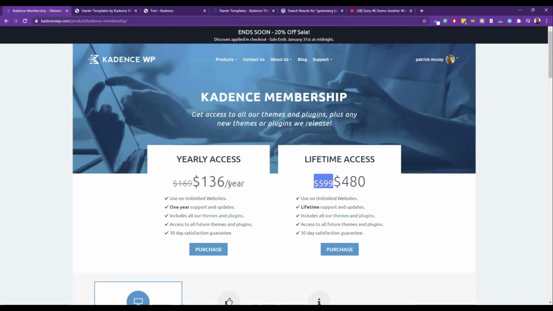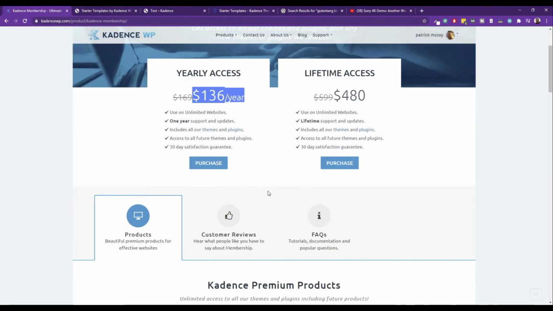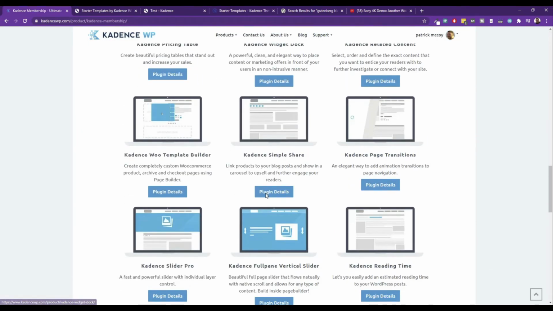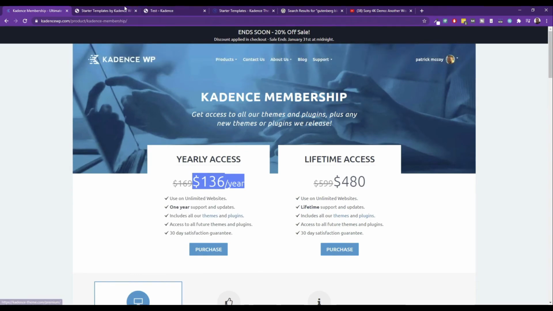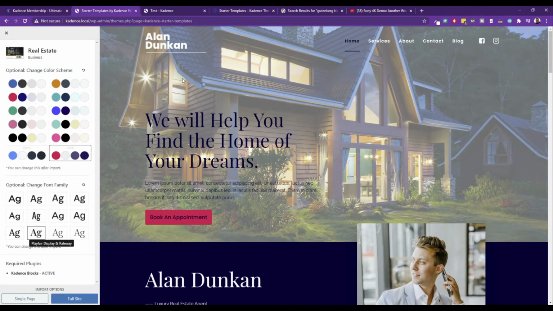what you normally pay for Elementor, even looking at the yearly access, this is very affordable for a graphic designer who's trying to get into the field and break out for themselves and build websites. And you could totally do it with this Kadence package. And that's what I think is making this so viable.